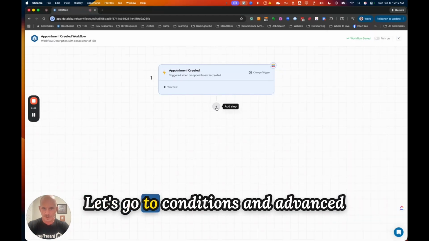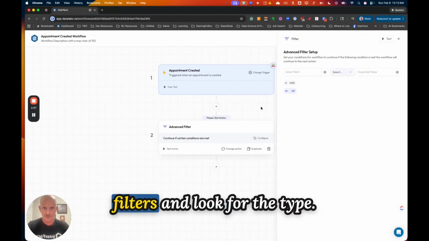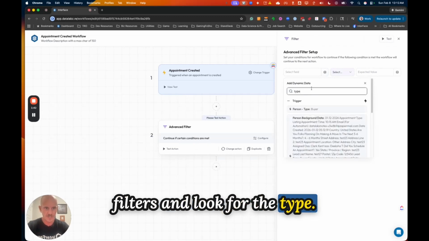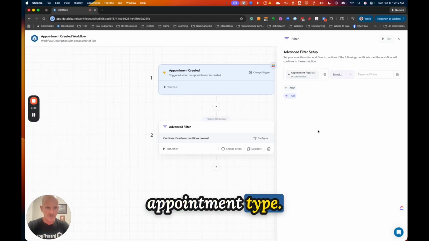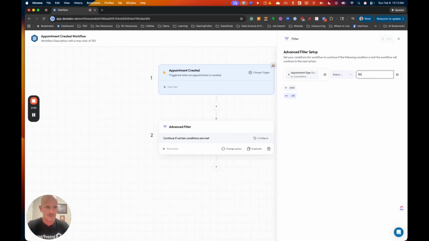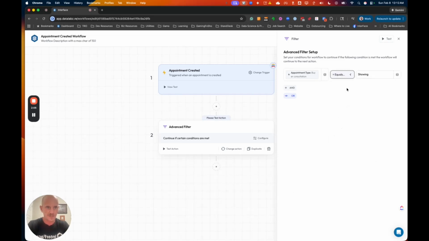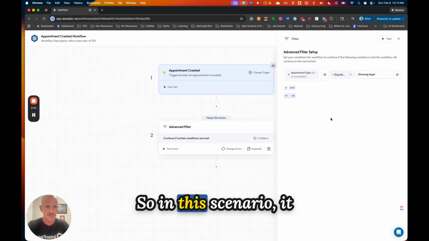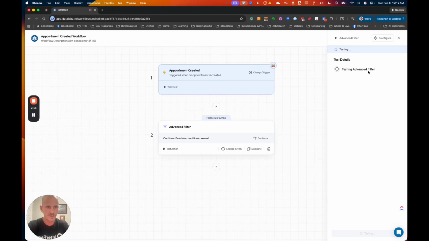Let's go to conditions and advanced filters and look for the type. So here's the appointment type. Let's put in showing, equals. So in this scenario, it would only run if it were a showing appointment.